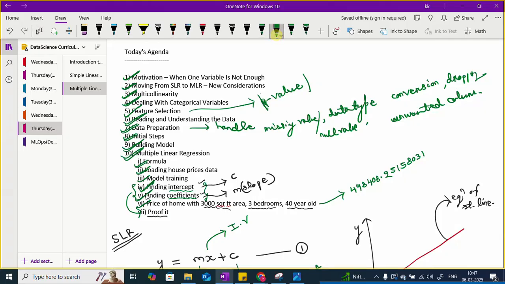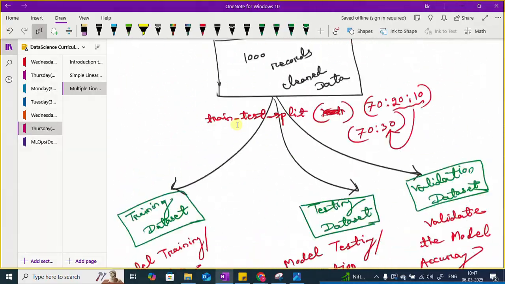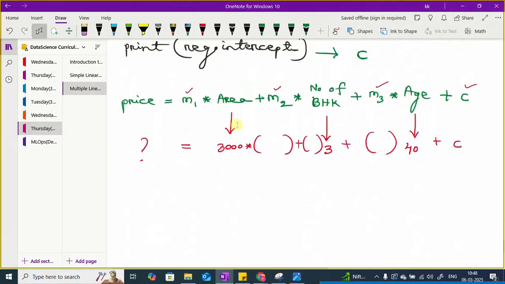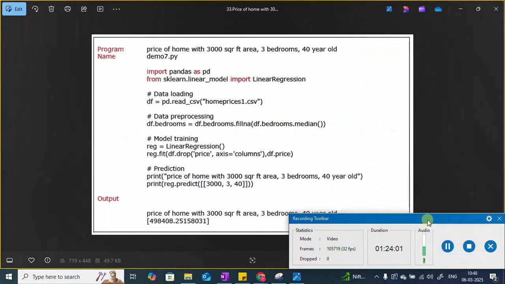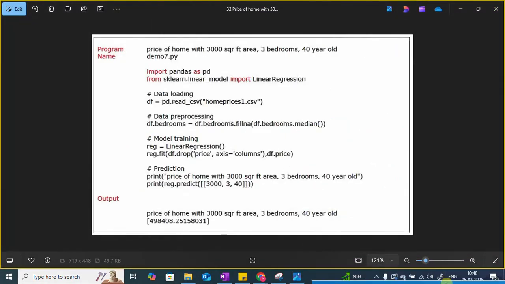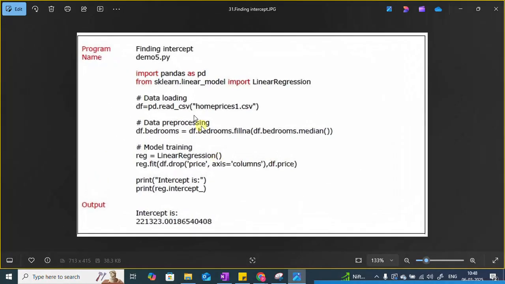Okay, let me do this. Then lastly I will prove it. Let me go back to my PPT again. I will show you how to find this value. This thing we have seen, right? This value we are getting. So let's go one step back. Here you can see the same things.